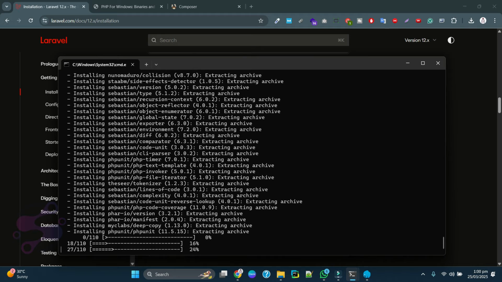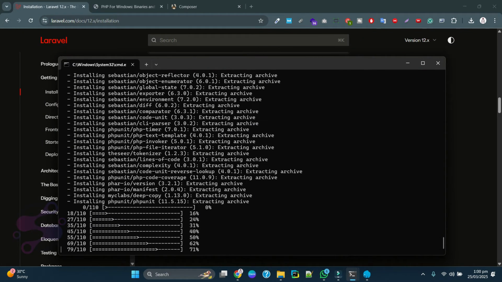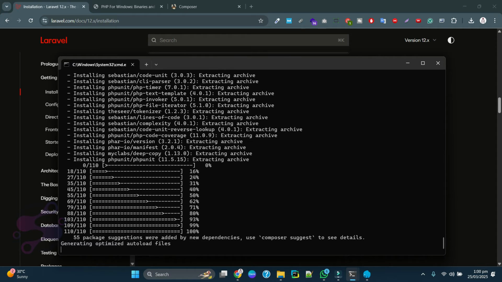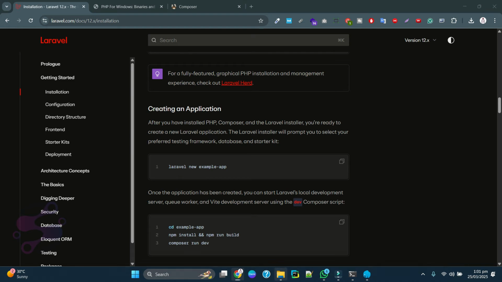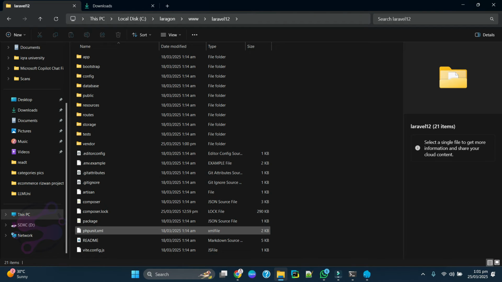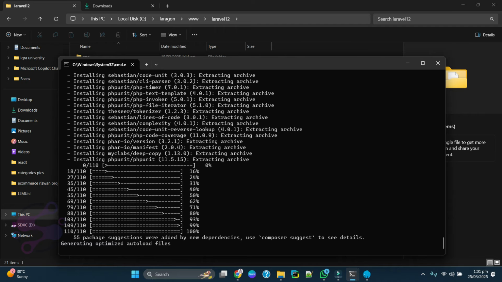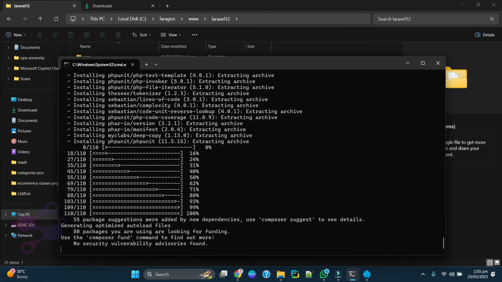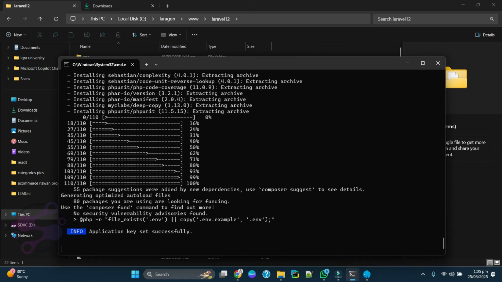So it's downloading Laravel. Once you download Laravel 12, you're just going to say php artisan serve. So 55 packages suggested were added by the dependencies. You know very well the folder structure of Laravel. If you're not familiar with this one, I'm also going to upload a specific link in the description below. I'm going to add multiple links in the description below so you can easily understand how to install Composer and other kind of stuff. So it's generating the optimized autoload files. Okay, so now as you can see, it's generating the files.